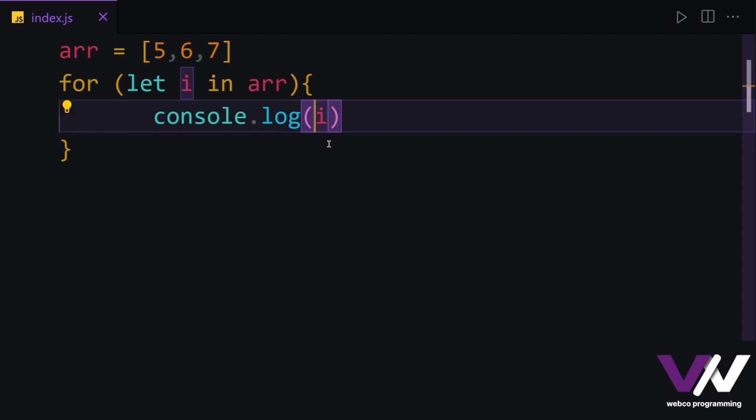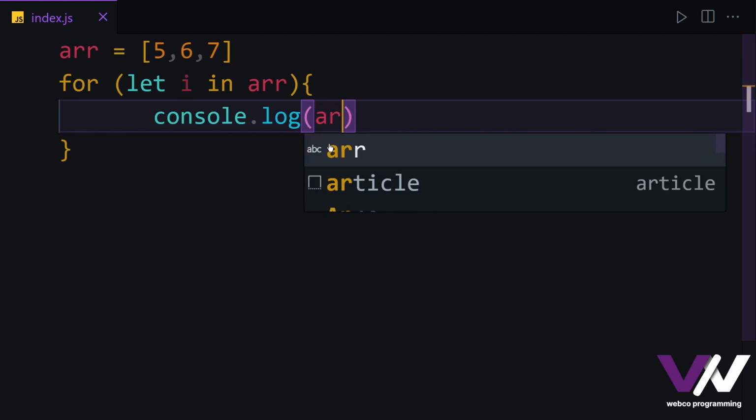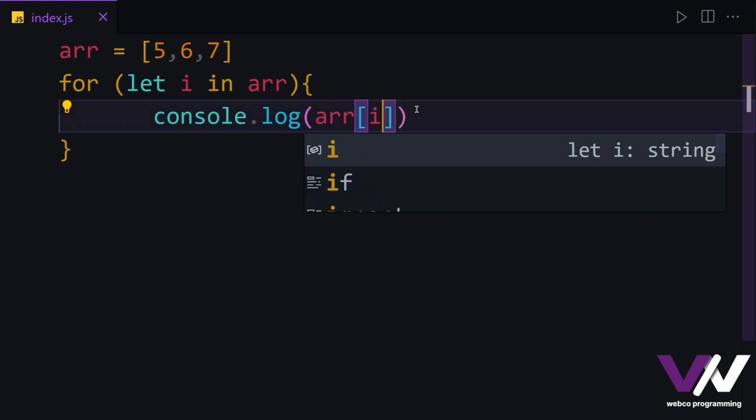And as you know, if we want to access the value and not the index, we are going to select our array and pass the index to that.